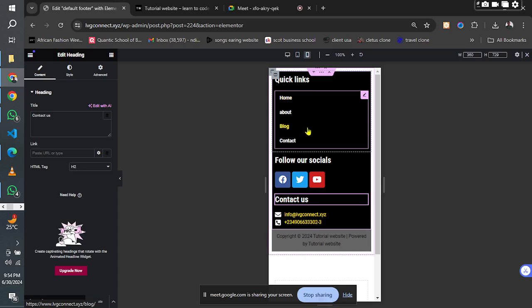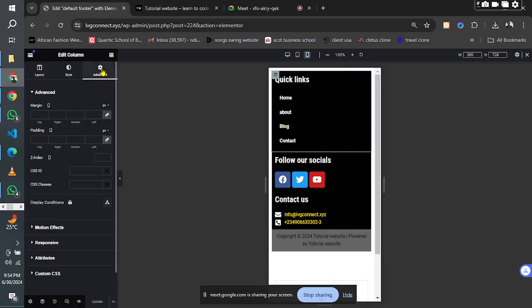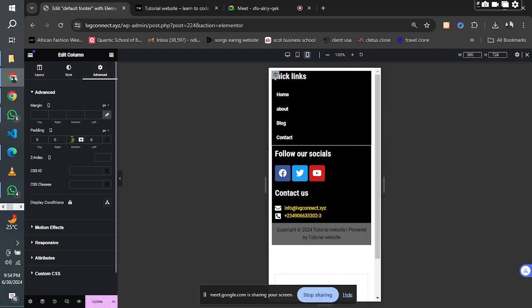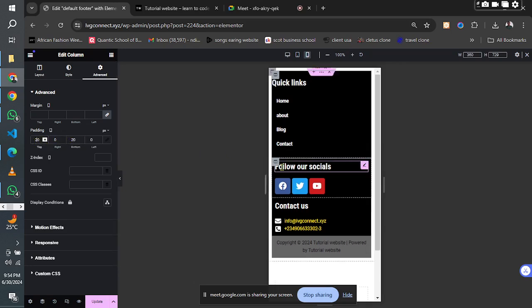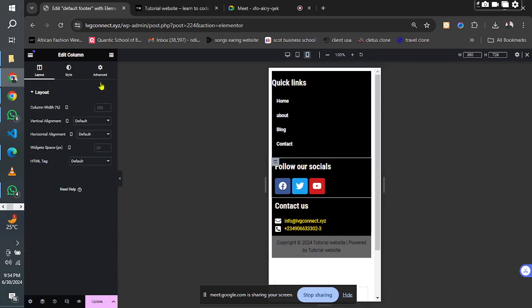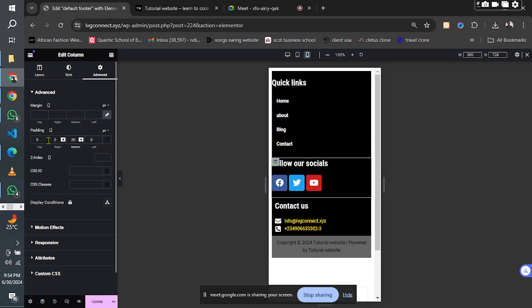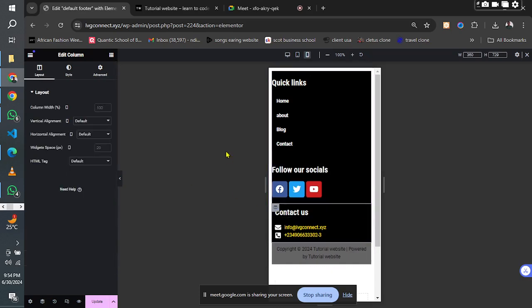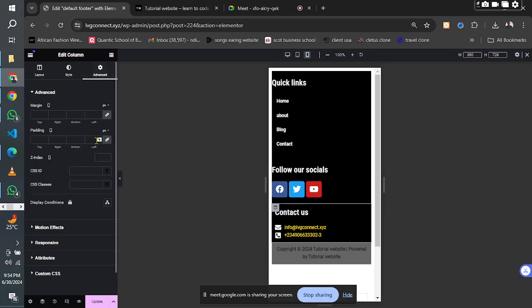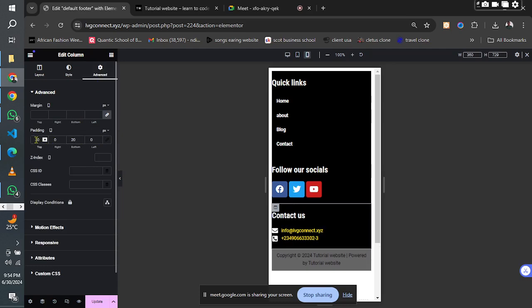Okay, so on the mobile screen, we can just give it a padding. So padding bottom, I can say 20. Padding top, I can say 20. Okay, I come here, I do the same thing. Padding bottom, I say 20. Padding top, I say 20. Okay, I come here, I do the same thing. Padding bottom, I say 20. Padding top, I say 20.